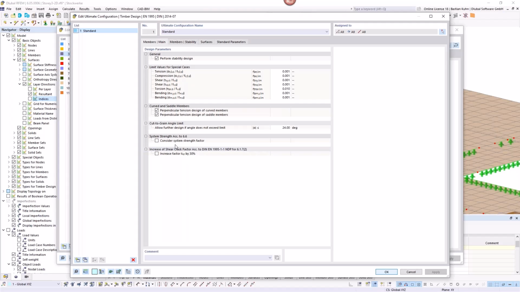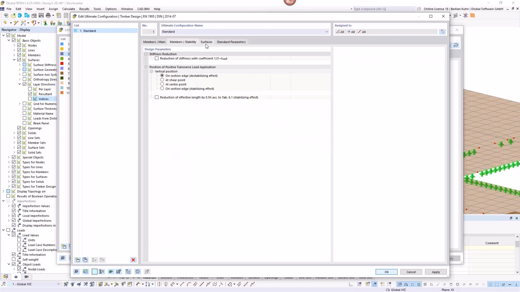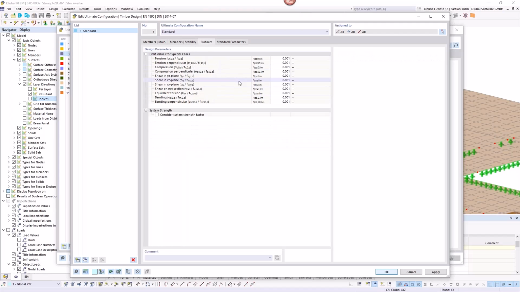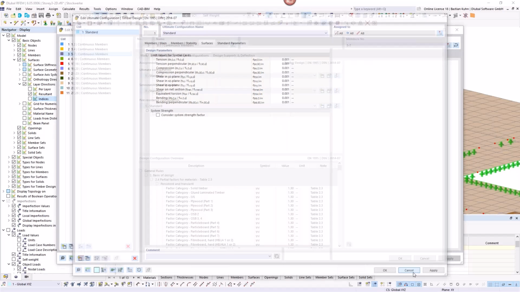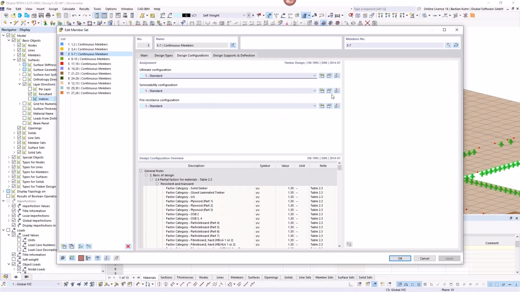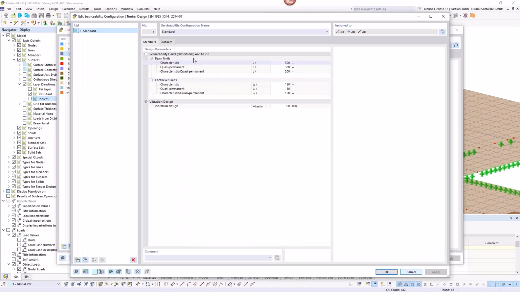You can consider the system strength factor. That would be something probably quite relevant in case we are getting right to the borders of the loading with the members. As I said, stability we do not do. And we have also the system strength factor for the surfaces. So it's always divided, ultimate limit state and serviceability limit state, into the definition of member and surfaces. It's more or less the same what you input in here.